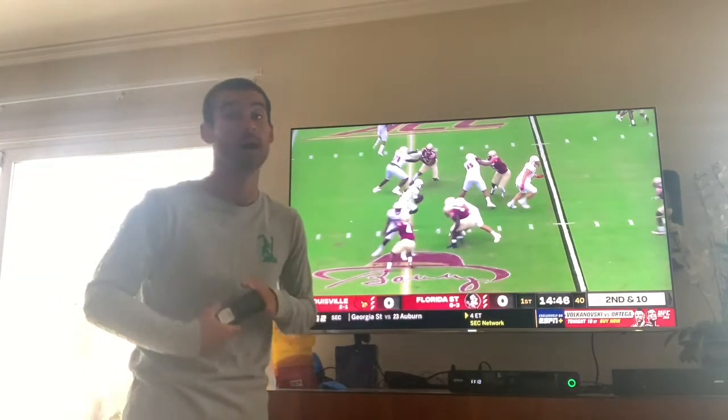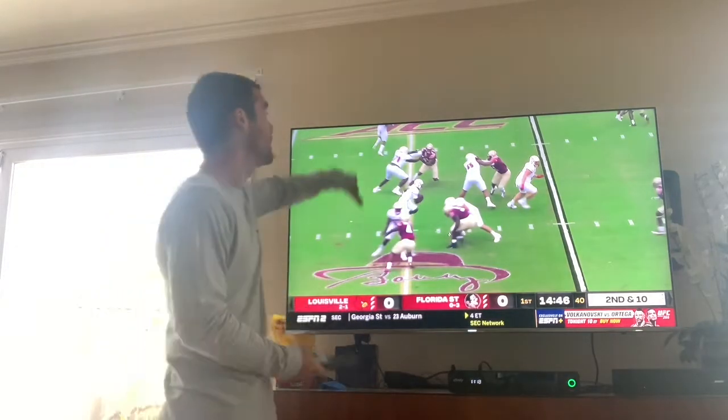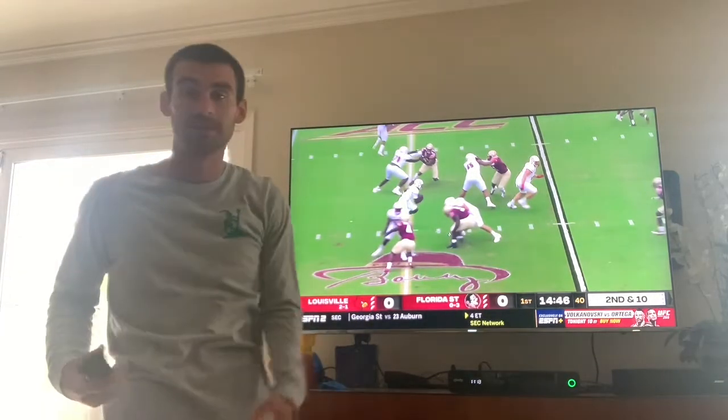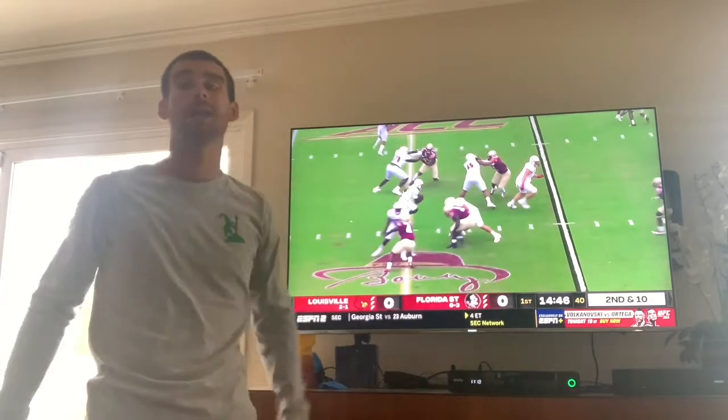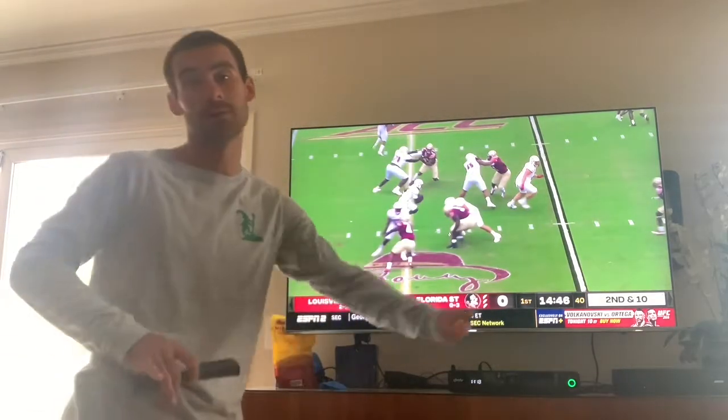So you can easily run a QB draw with the 2 quarterback RPO system. You just give him a route. Give this quarterback, or the running back in the backfield, a route to throw to, and you got something to make the entire defense think twice about, should I go here or go there or go there?